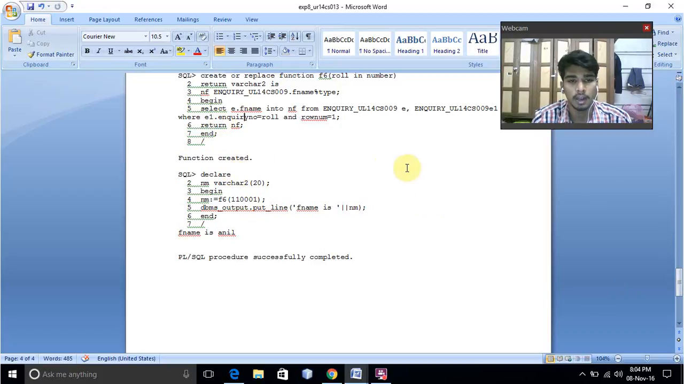Then here I want to access the first name of the student which we are giving through the roll number, and we have to display it through varchar2. We have to give the size, then the syntax will begin here. For nm, that means name is equal to the function name which was created as f6, and this is the batch code. And the output should display as f name is, and after creating, the output will display as f name is Anil. Thank you.